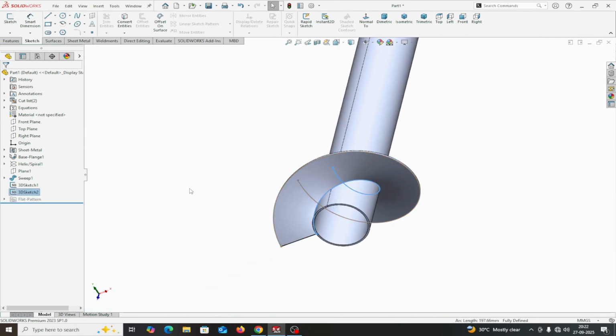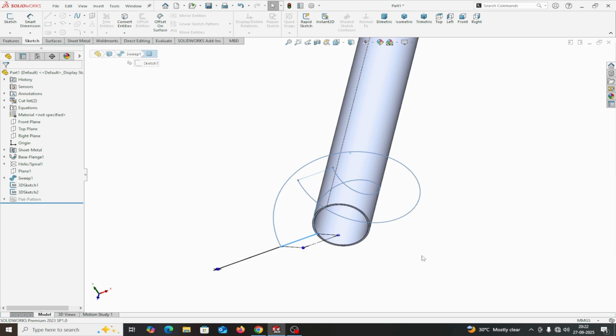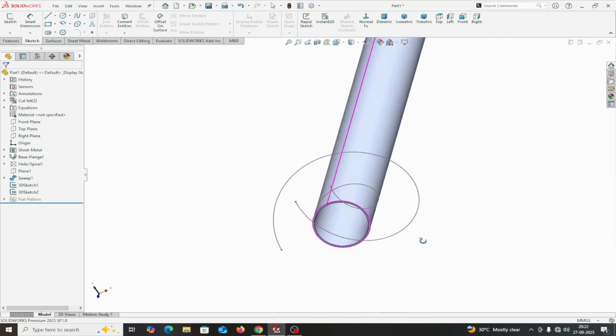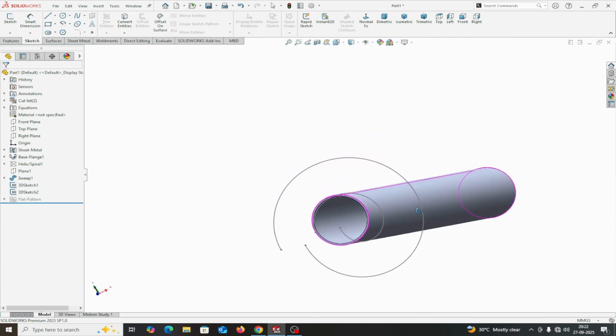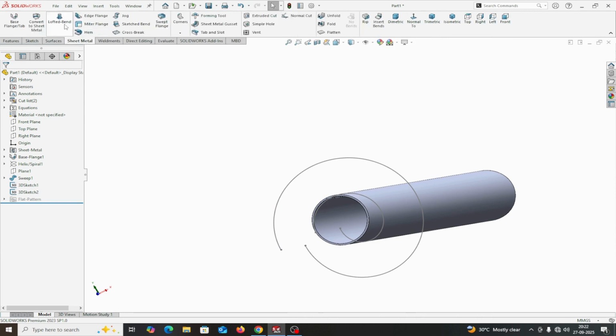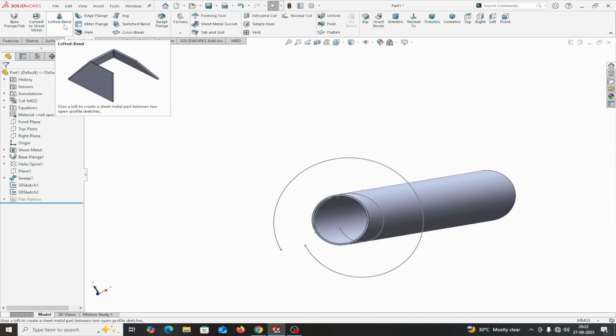Hide this. This part is hidden. This one. Now I have the two open sketches. With the help of the sheet metal lofted bends, I will create the blade part in sheet metal. Convert to this one, lofted bend.